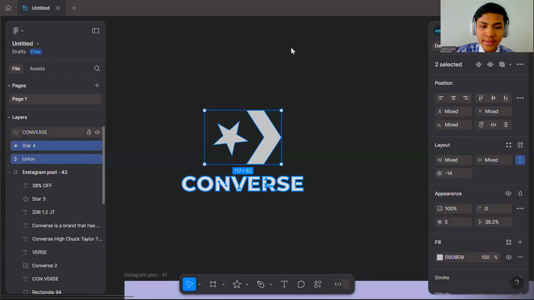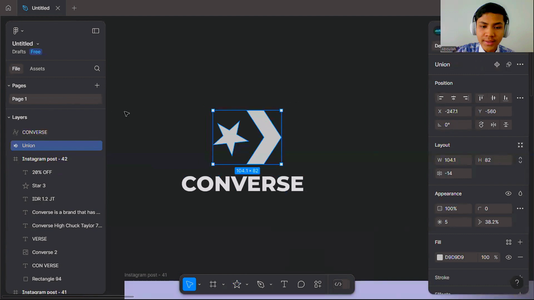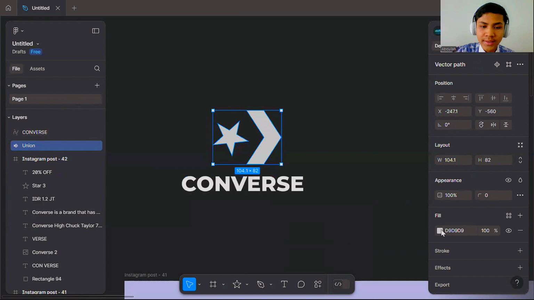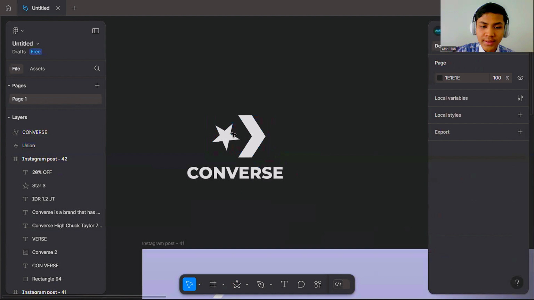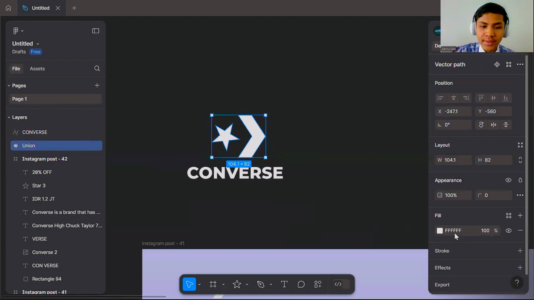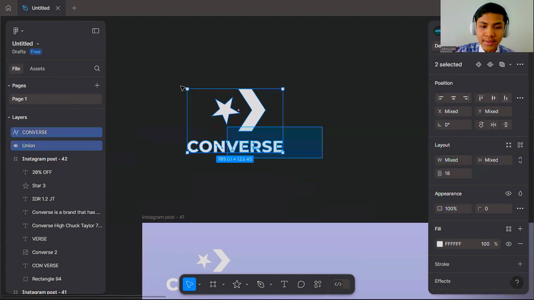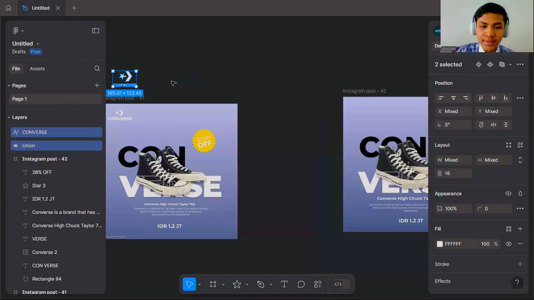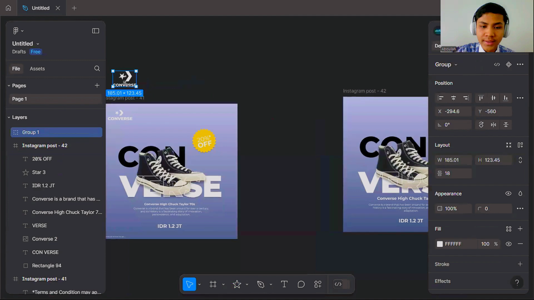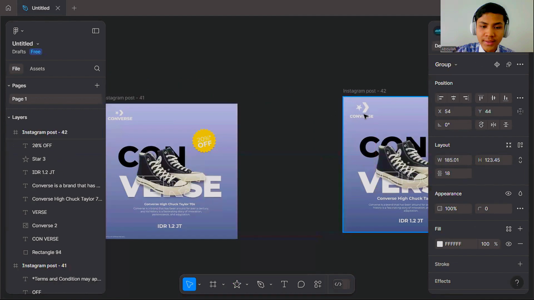Okay. This object, star and union, we combine with union selection, and then Control E again. Change the color to white. Okay. Full white, yes. You can see the panel. White. Full white. Okay. Correct. Before that, we can group, Control G, and put it on the top left.